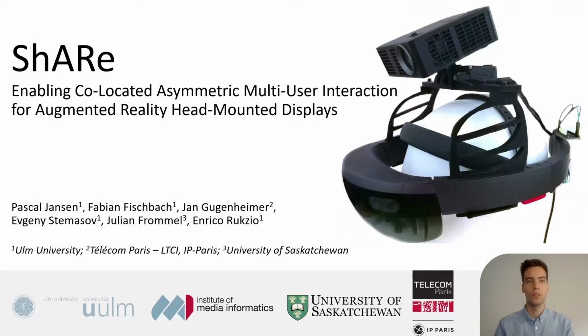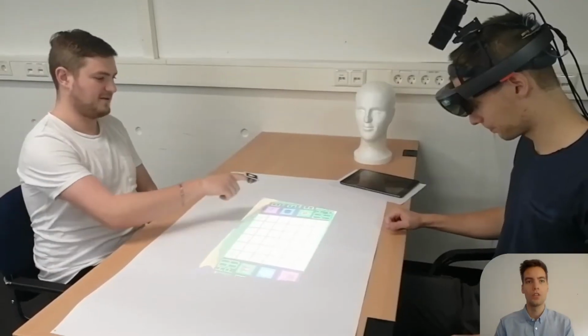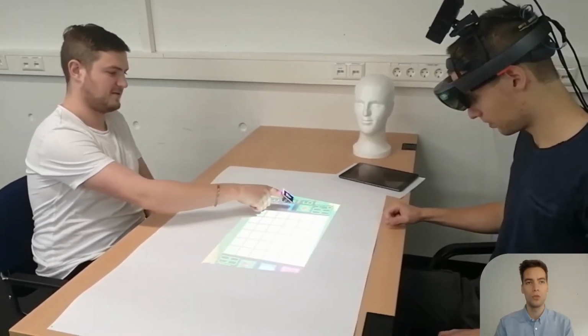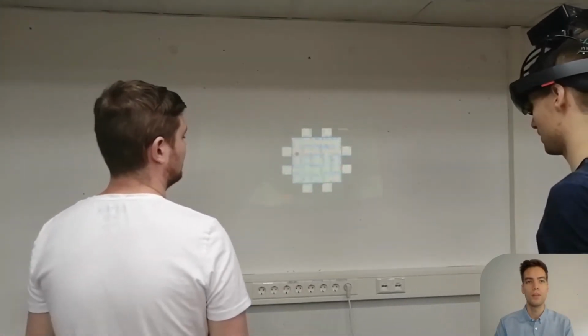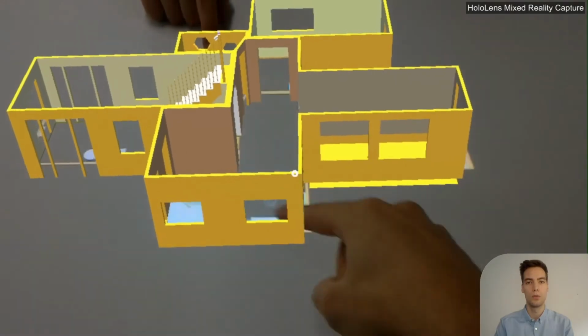Hello, my name is Pascal Jansen and I'm presenting ShARe, enabling co-located asymmetric multi-user interaction for augmented reality head-mounted displays. We designed ShARe with the idea of enabling non-HMD users to become part of the virtual environment of the HMD user and enable them to interact and explore the augmented content together.